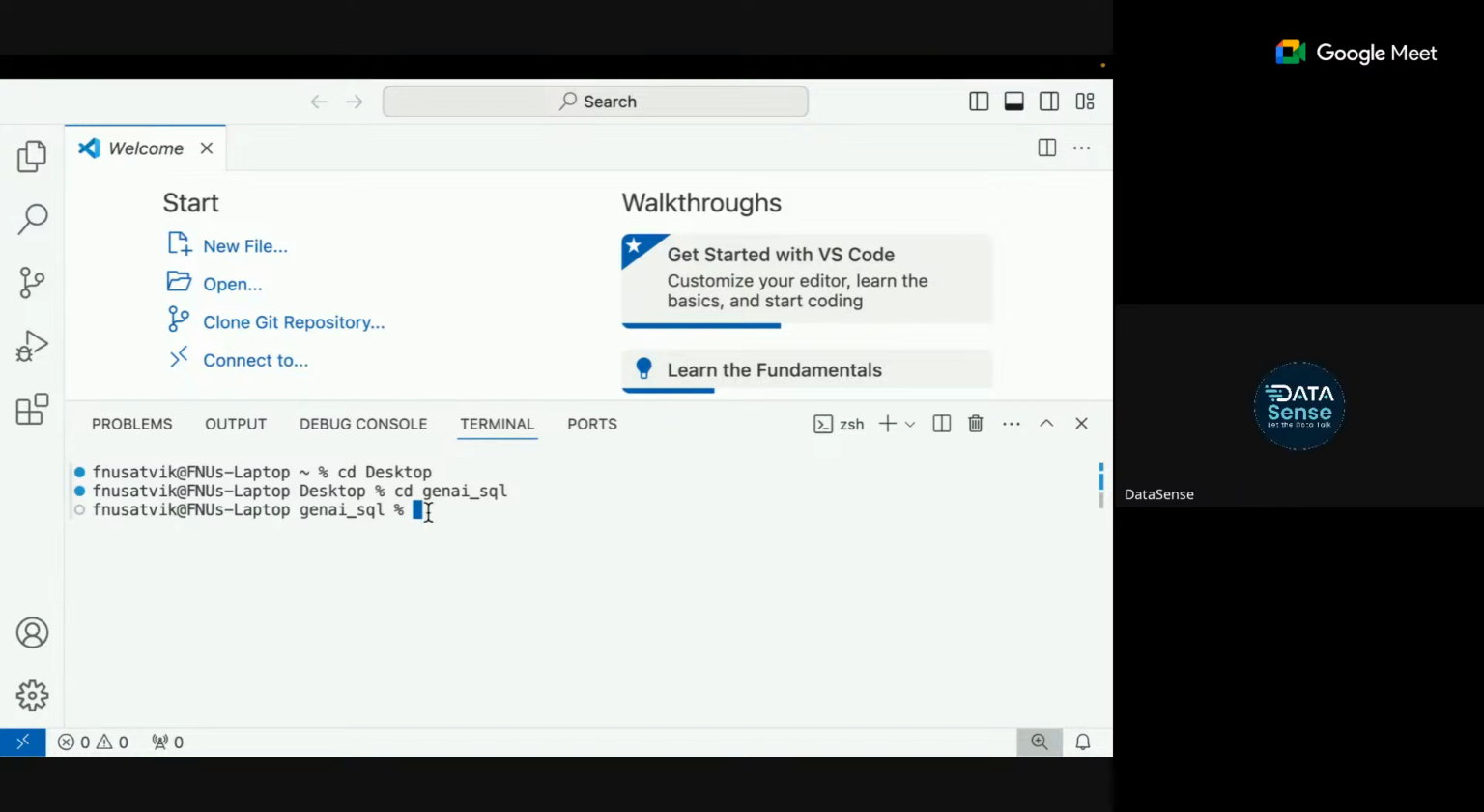Okay, now I'll create the Python virtual environment. So how to create that? The command is python3 -m venv. After that you have to name it. For example, I'm naming it NL-to-SQL. This name you can choose as per your convenience, but the command needs to be as such. When you press enter, this environment is created.